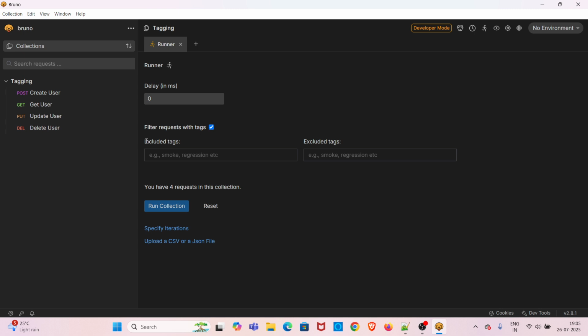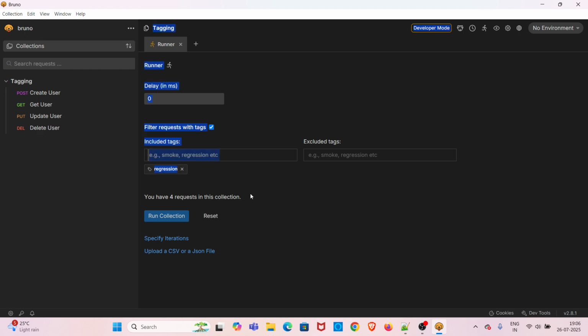After that you will be seeing an option to include and exclude tags. If you want to mention multiple tags you can enter those tags here. It will be suggested automatically by Bruno GUI. So regression is coming. After selecting the intended tag you have to click on enter, that is important, then only the tag will get added to this section. I am clicking on skip and clicking enter. I am selecting smoke, clicking enter again.